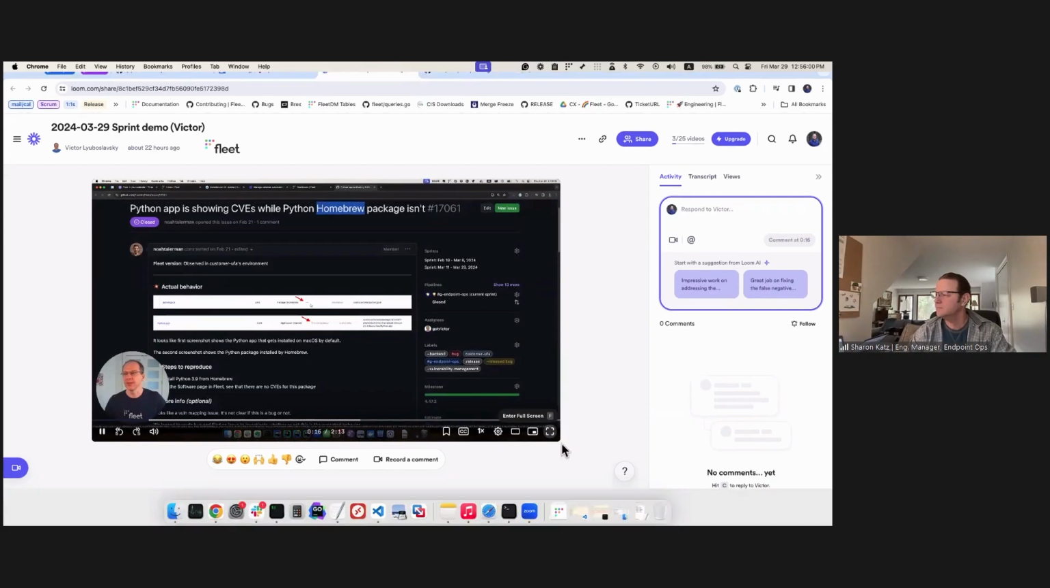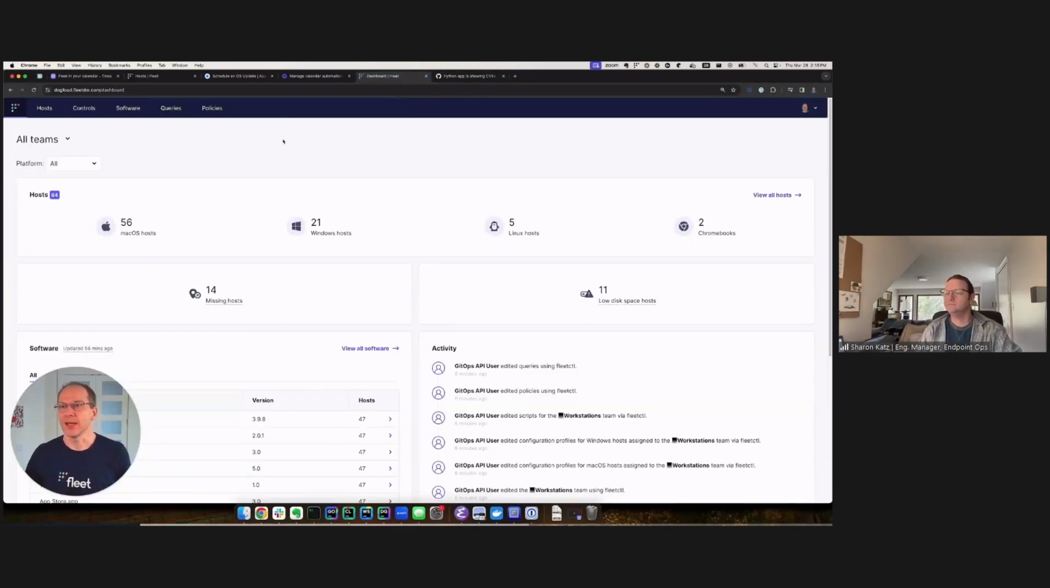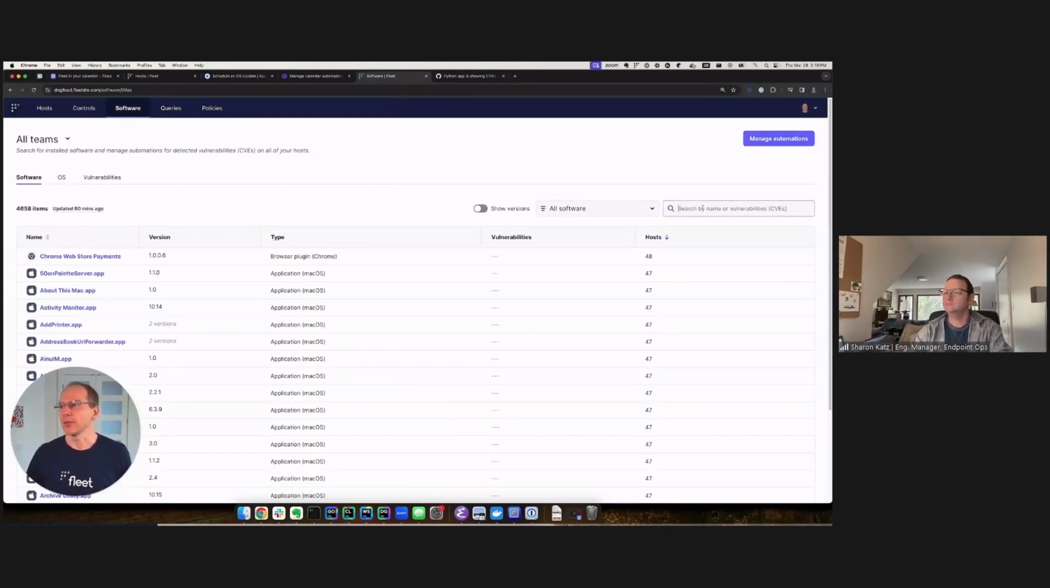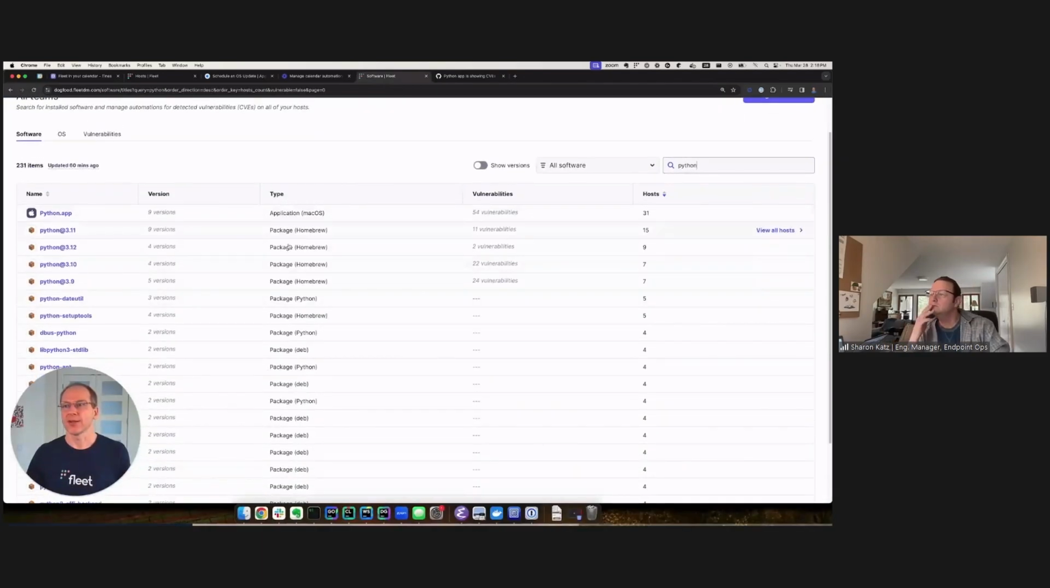We were not seeing vulnerabilities. So this has been fixed and it was released as part of the patch. If I go to Dogfood Software, search for Python, now we have Homebrew packages that people have installed, and you see they're showing up with vulnerabilities. Part of the issue was that Homebrew has this @version number in the name. So now we're trying to catch that and special casing that for the Homebrew packages, so it matches with a regular Python name.